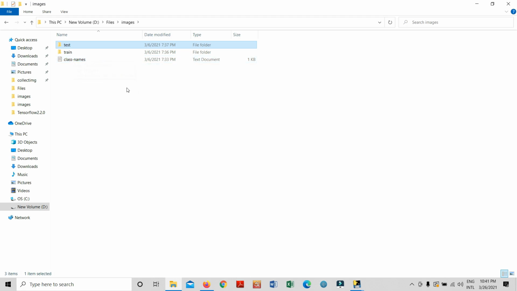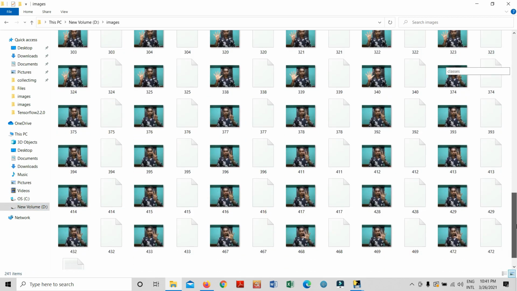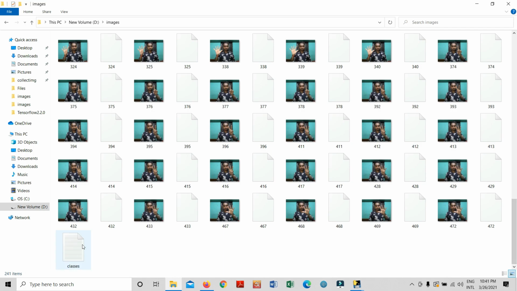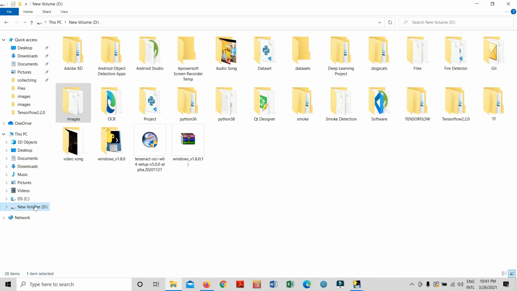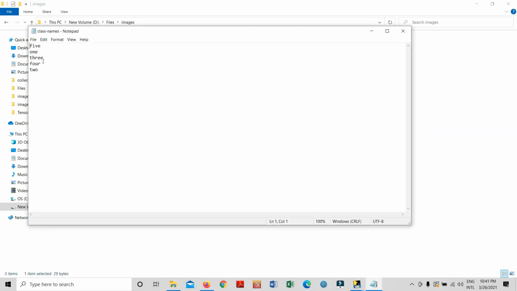So now you need to make a text document, and you can see here if I go here and this one, the images, you can see here this is the classes. Okay, so you need to create another text document named class underscore names. So in this you can see all the classes given here. So I'm going to close that.